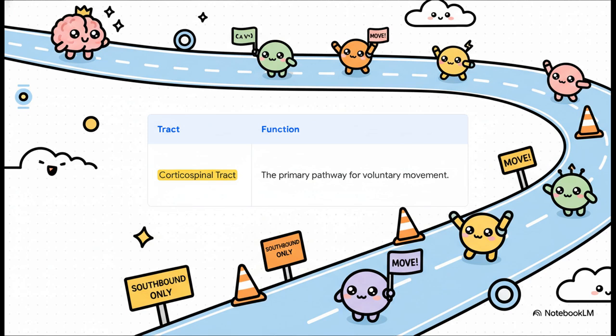And when it comes to this southbound traffic, there is one main highway that you absolutely have to know. It's the big one. It's called the corticospinal tract. This is the primary route for pretty much all of the voluntary movements you make with your body and your limbs. You could call it the command and control highway for your entire motor system.